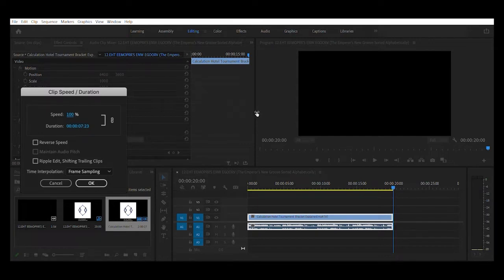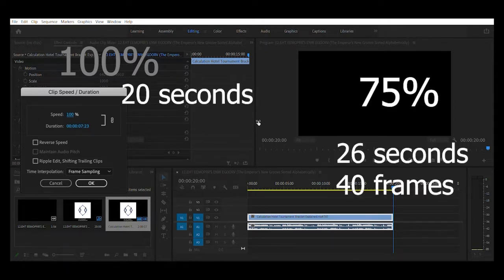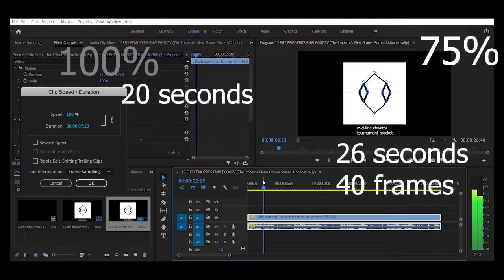To mess with speed, you can either click and hold and then move the mouse around like this to change the speed, or you could just click on the number and change it to whatever you'd like. For example, let's say 75. Now what this did is change duration. It was originally 20 seconds, and now it is 26 seconds and 40 frames.